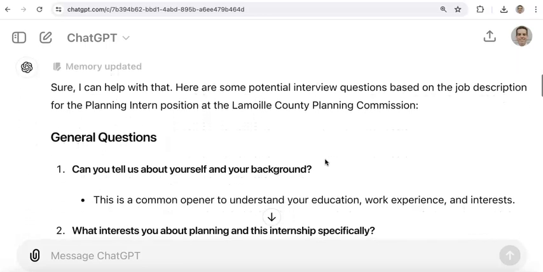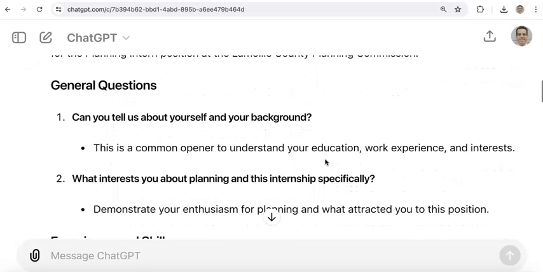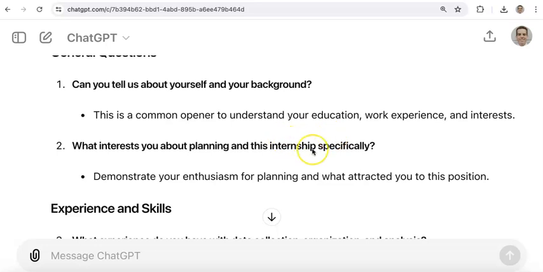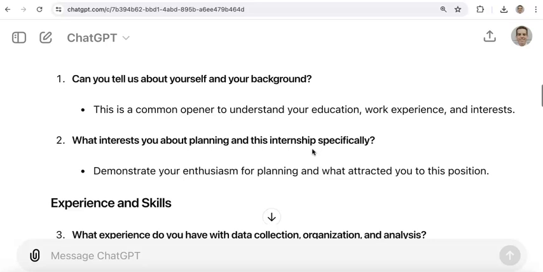Then ChatGPT is going to give me a bunch of different questions. There are some general questions, can you tell us about your background? It gives you a little bit more of an explainer here. I don't think you really need that. What interests you about this position? Those are really common interview questions, so if you're not preparing for those, you definitely should be.